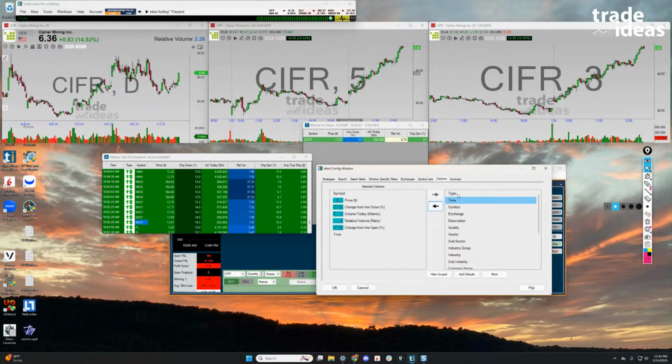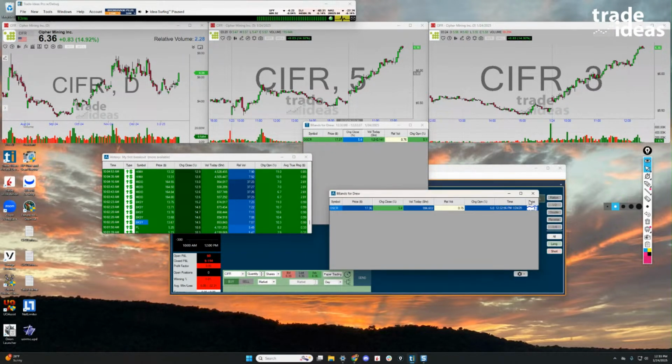Boom, I can add that time. And if I want to know the alert type that came through, I can add that too. So I added time and type as columns. I press OK, and we've got the type of alert.